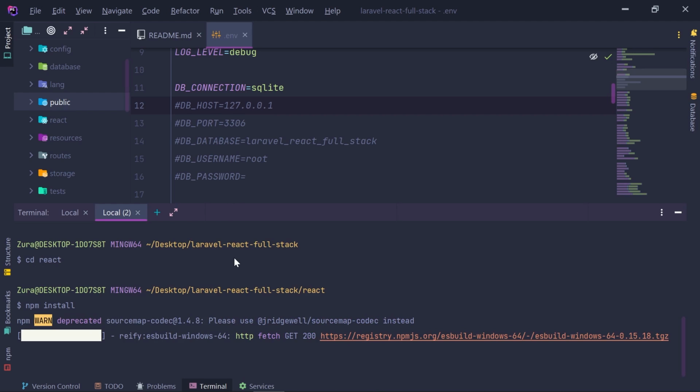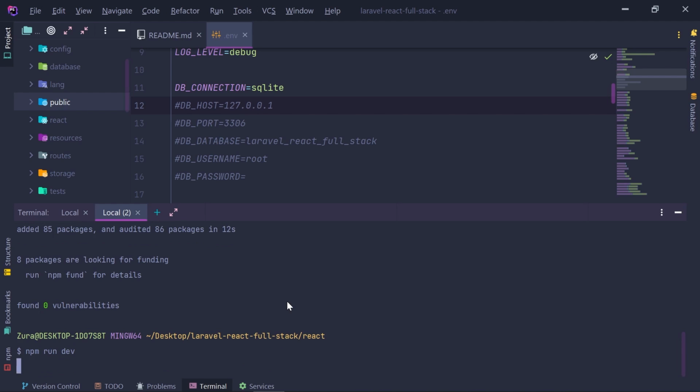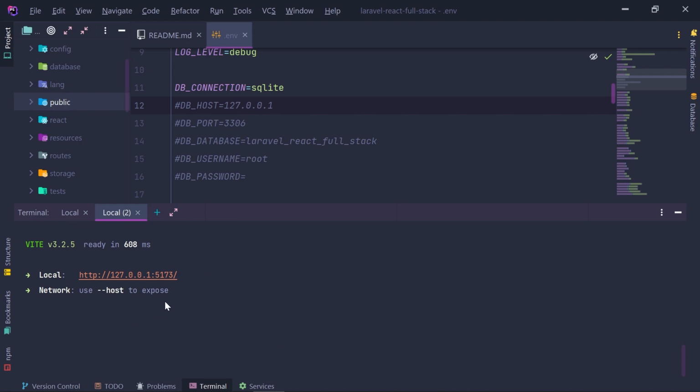If you are already familiar with React, you probably know the command create-react-app. I recommend sticking with Vite because it's super fast compared to create-react-app. Vite, in my opinion, is just really awesome. Now let's run our React application by executing npm run dev. It's going to spin up the Vite server on the following address.